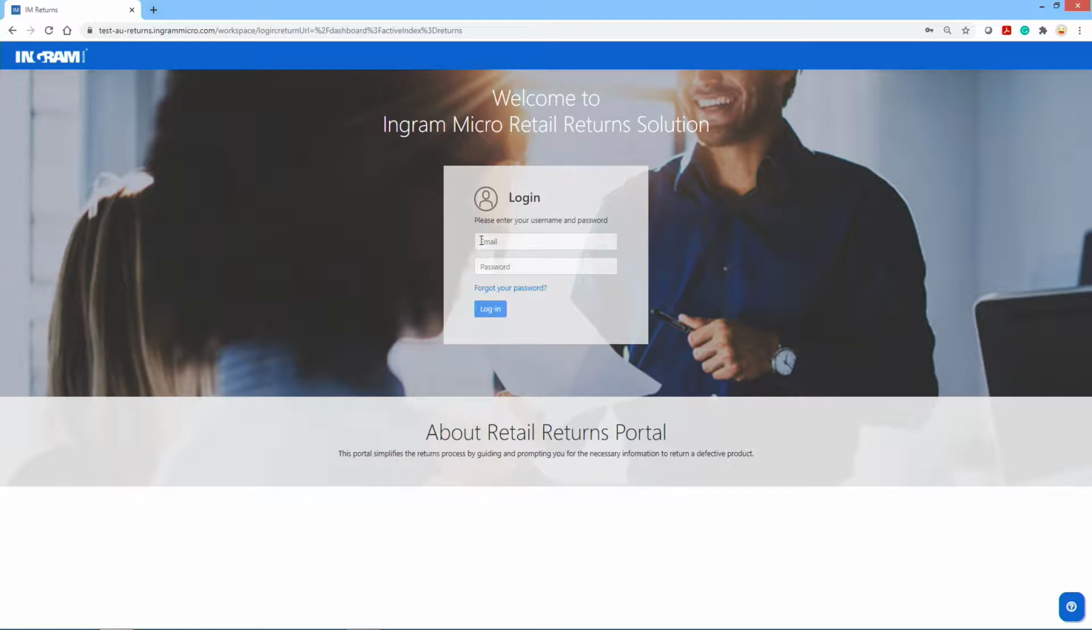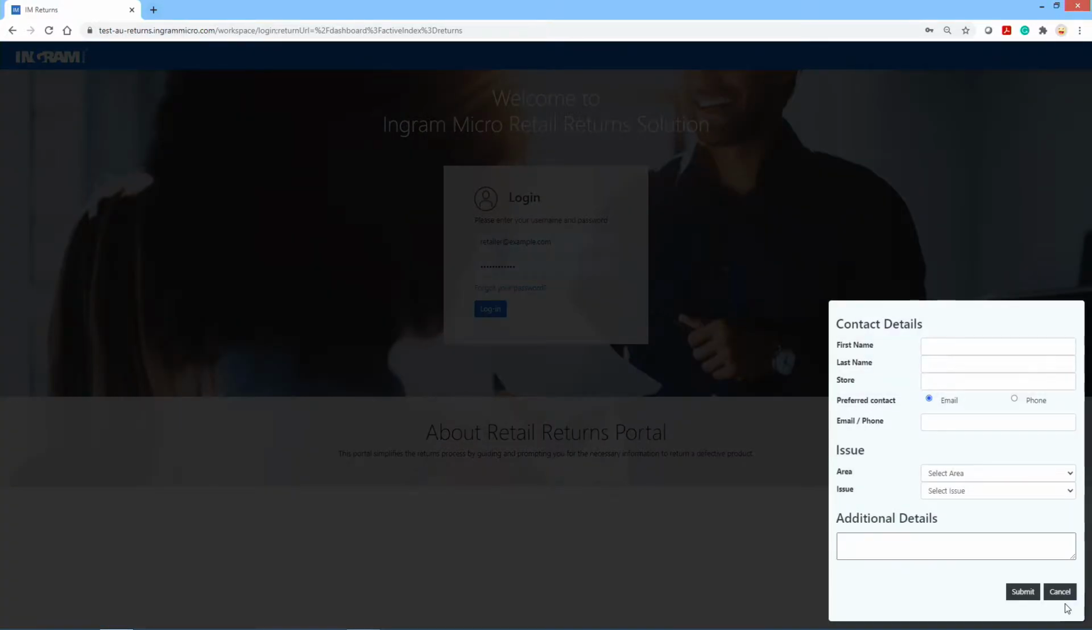To use the IM Returns portal, please log into the website au-returns.ingrammicro.com. If your store is eligible, you'll be emailed your username and login prior to use of the site. If you are unsure of your password, click Forgotten Password and follow the prompts to reset your login. For technical assistance, you can always click on the help link below in the right-hand corner.